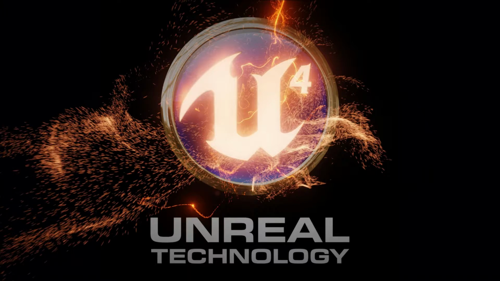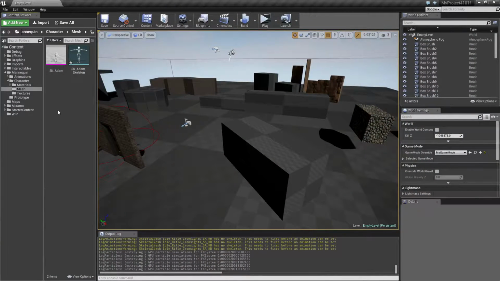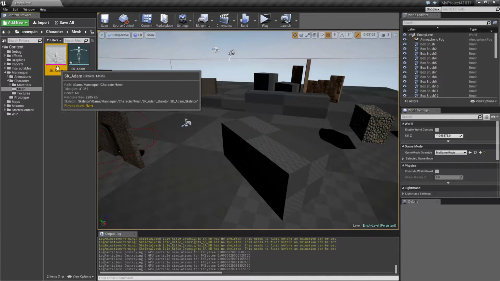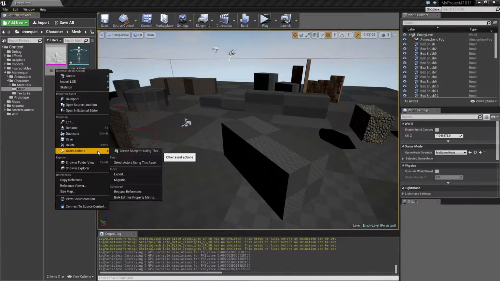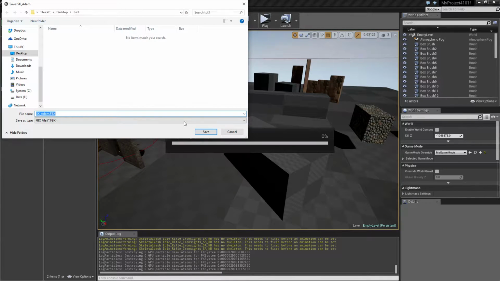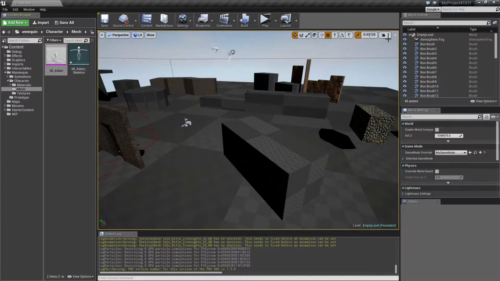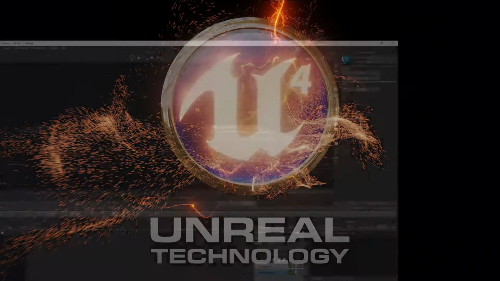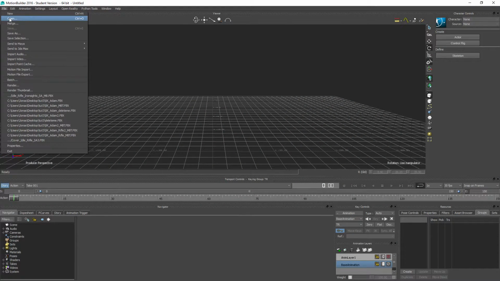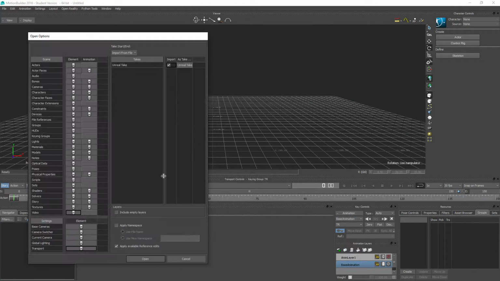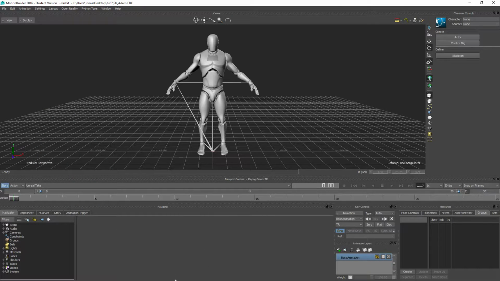So inside Unreal Engine, what I want to do first is take my SK Atom skeleton, which is basically just my UE4 skeleton renamed, and export that. So I created a folder for this. I'm just going to export that. And if we open that up inside MotionBuilder, just hit open, and that is going to bring us this guy in.